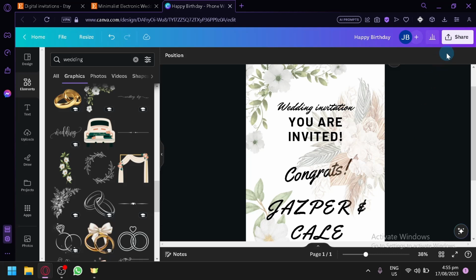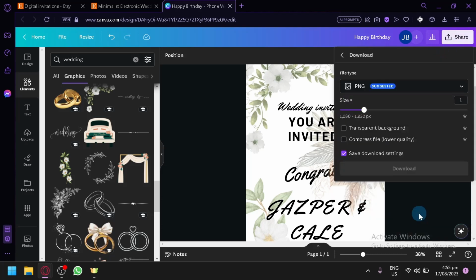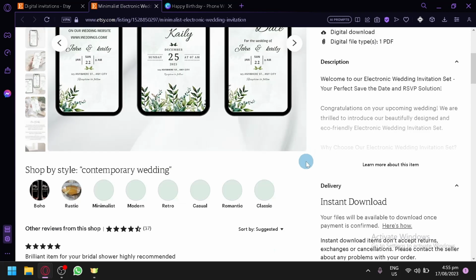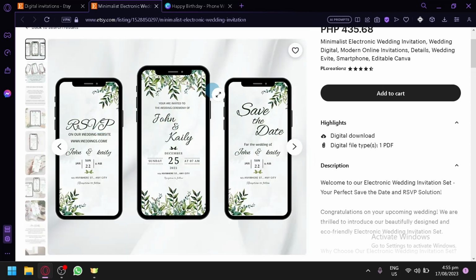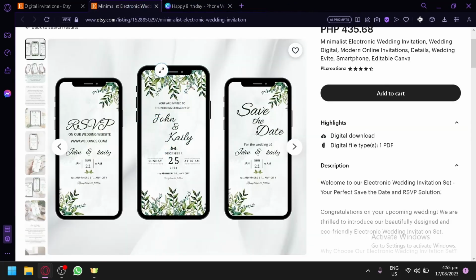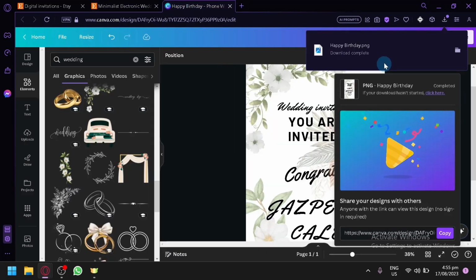You can simply click on share, click on download, and you can download it as a PNG. And then you can simply upload it on your Etsy store, and you can add all the necessary information. You can design it into like this. Let's download this and show you how you can do this as well. Make it into a mock-up. As you can see, it's downloaded.